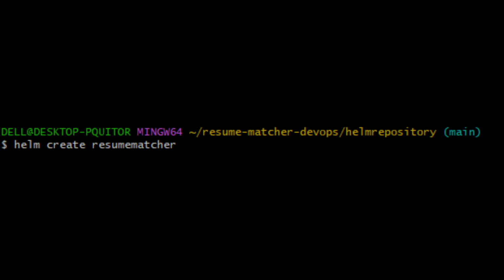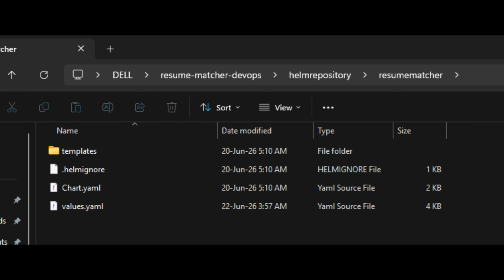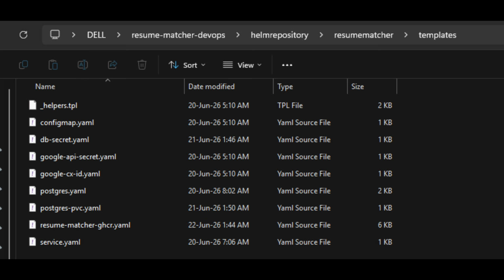As you perform helm create with respect to your project or folder name, this command will create templates, .helmignore, Chart.yaml and values.yaml. I already had deployment and other configuration files from my other projects of resumatcher, so I have just copied and pasted them in the templates folder.